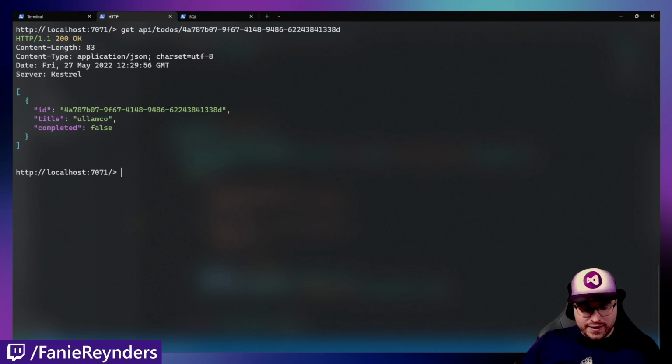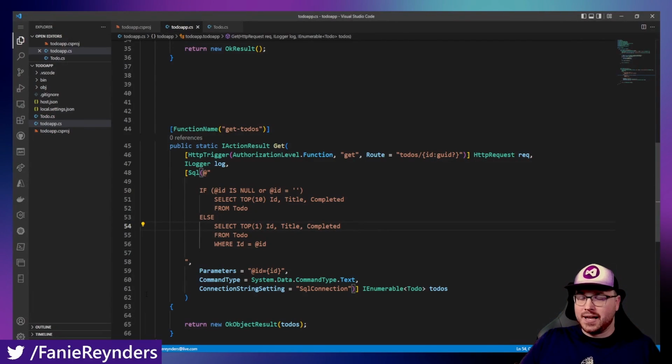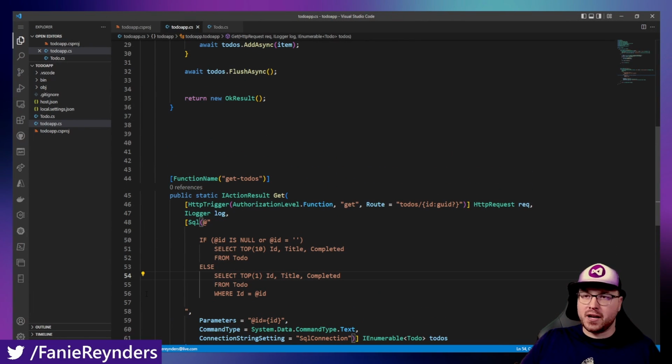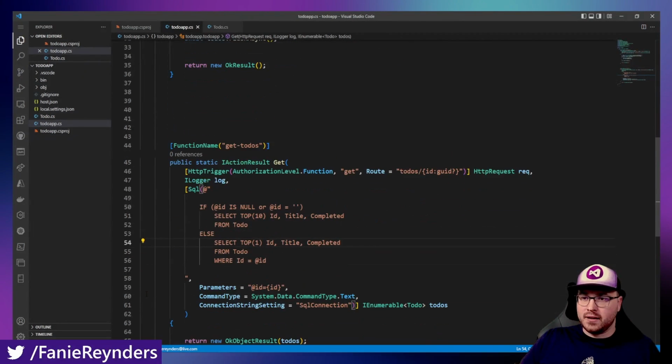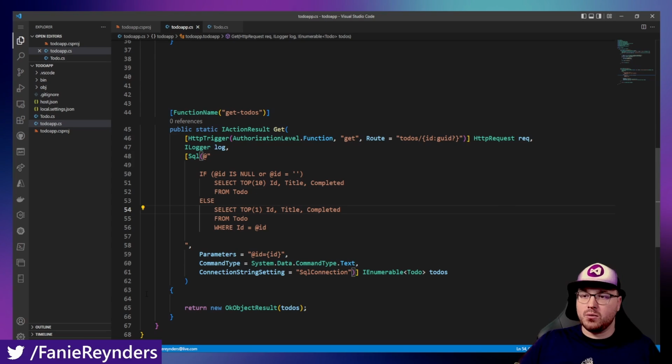So this is the quick and easy way on how we can actually use SQL input and output bindings to bind to SQL without actually using something like Entity Framework or SQL Client or whatever inside your functions, so that it's natively handled as a SQL binding.